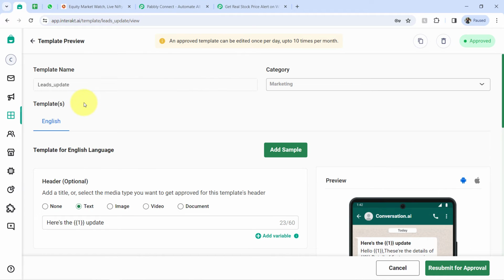Okay, in my case also, I tried to submit two to three templates with the name stock alert, but those were getting rejected. So I intentionally added this name, that is leads update, so that I can get my template approved in any way. Okay, so this is a small suggestion from my side.